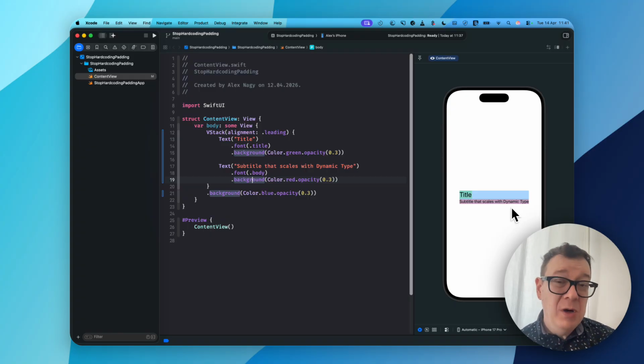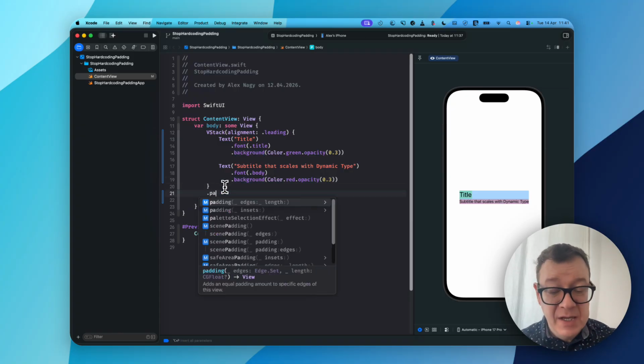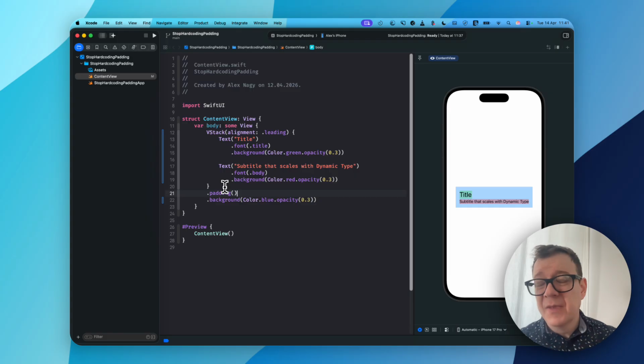So, what is padding? Well, padding is basically pushing out from the actual view that we are putting it on. So, let's just say we are adding a simple padding on the container. Usually, you just do something like this. And as you can see, the blue kind of popped out, and that's our default padding.